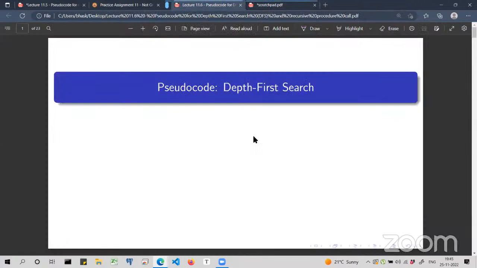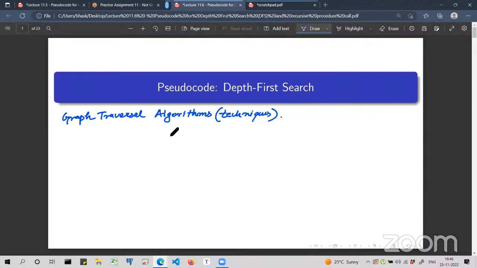Yeah. So what I was saying is DFS is a graph traversal algorithm. That means as of now you just consider these as techniques. Okay. Now, what is, by the way, an algorithm?